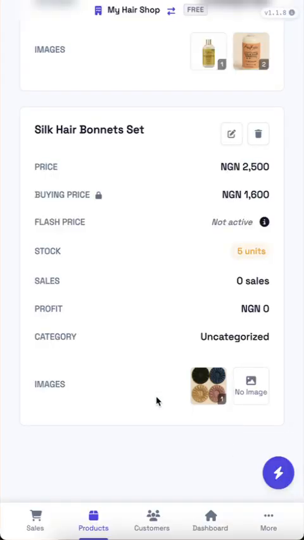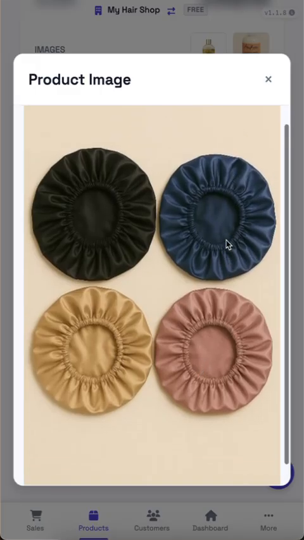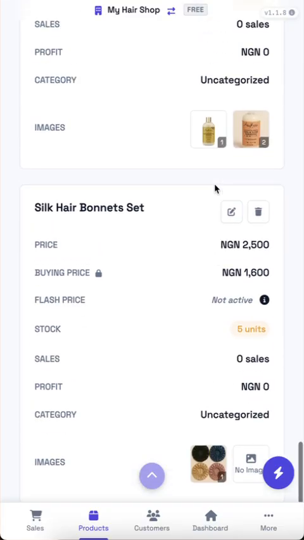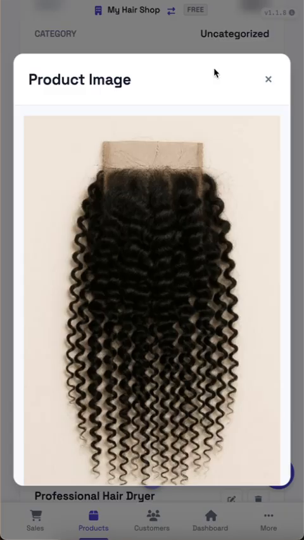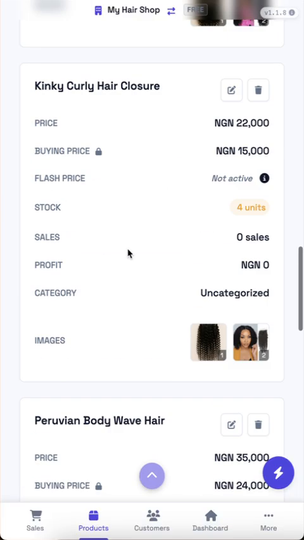Yeah, so we actually do the resizing for you. Even if the image is large, we resize. So you can quickly view your images by just clicking on them. You can check them out here, like this. You can always check out your images just to see if it's the right image.